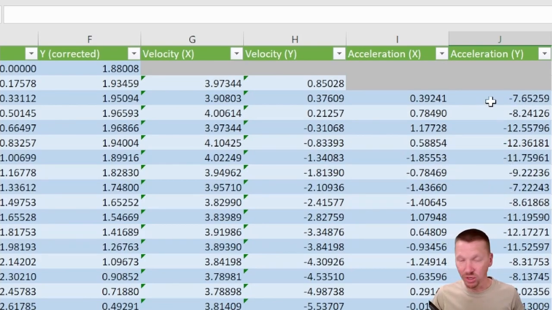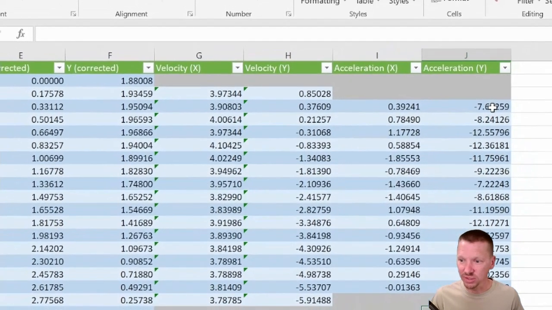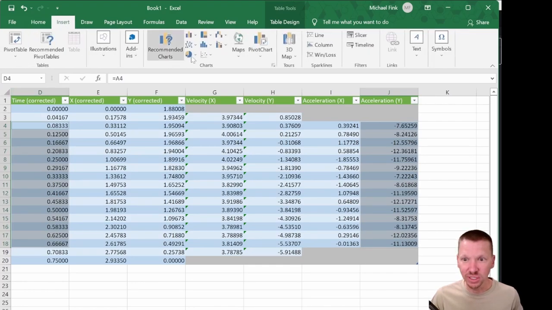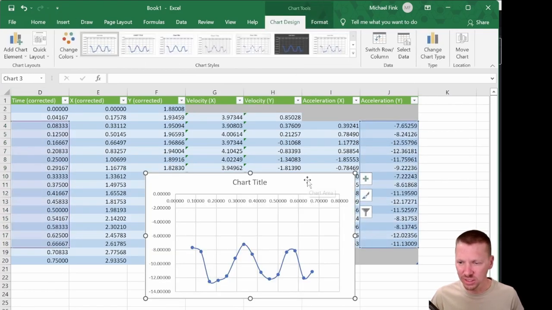So let's take a look at that, because we know our y acceleration should be, in a free fall situation, exactly what, negative 9.8. And we're kind of not there on some of these. But let's just go ahead and make our acceleration chart. Let's do the y acceleration. I'm excited to see that one. Okay, so I am going to control select my time after I had selected my y here to get them both selected. I am going to do a scatter plot.